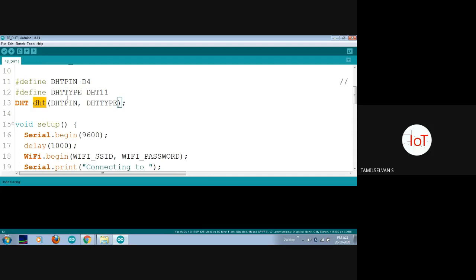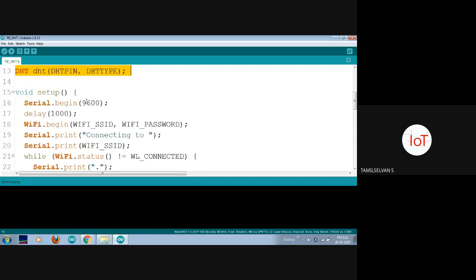Each and every time there is no need to specify your pin name and your type of the sensor. If you are not declaring this object variable, then everywhere in the program you have to represent the pin name and the DHT sensor type. So to avoid that, we are going to create this DHT object variable.